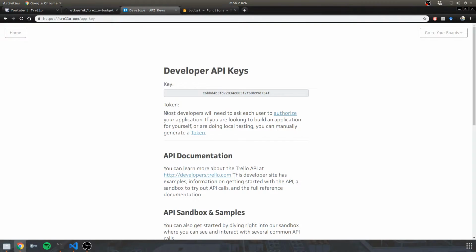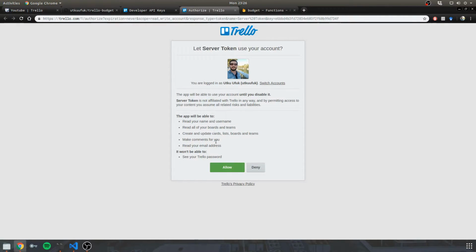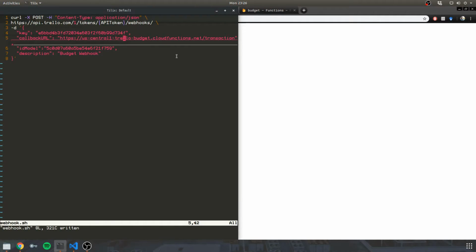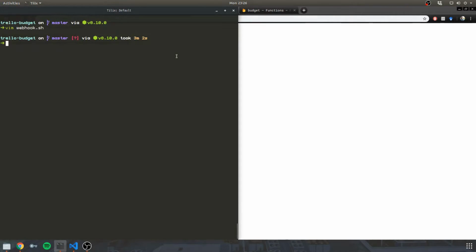And here there's a link. Click it to generate a token. It opens up a new page. You have to allow, and here is your API token. Copy this and go back to your webhook script and paste this here, and it should be all set.